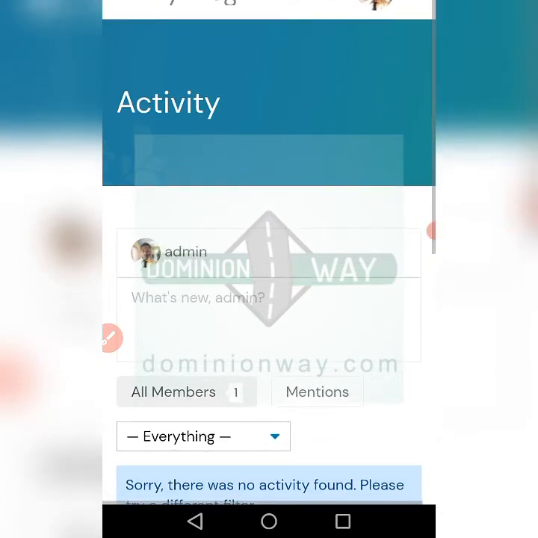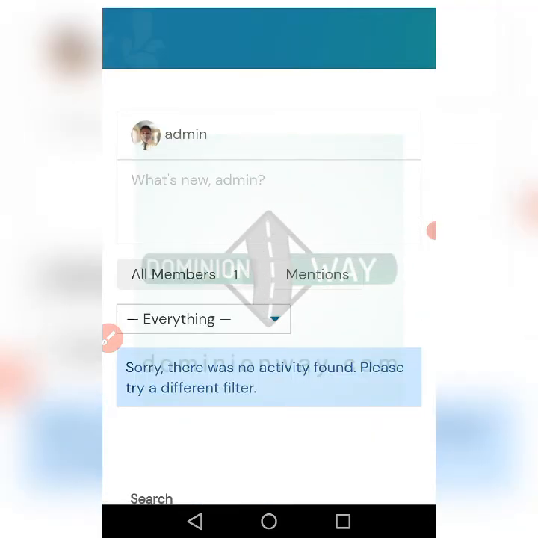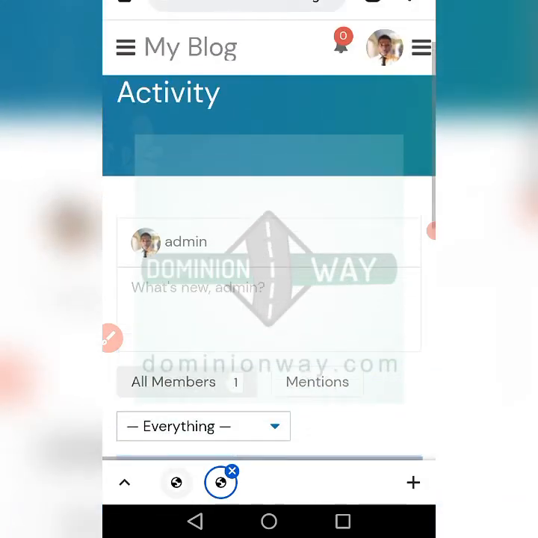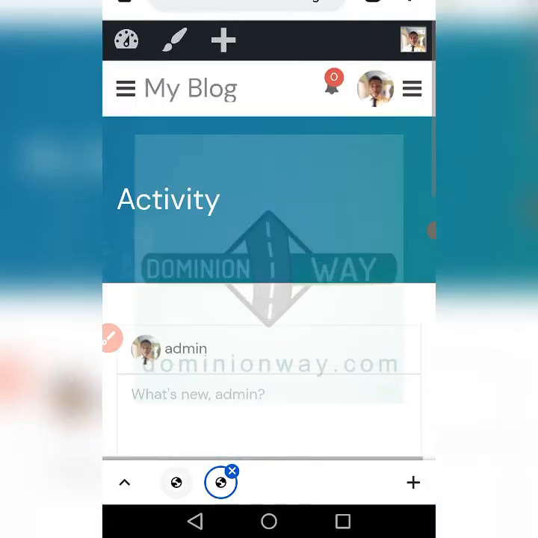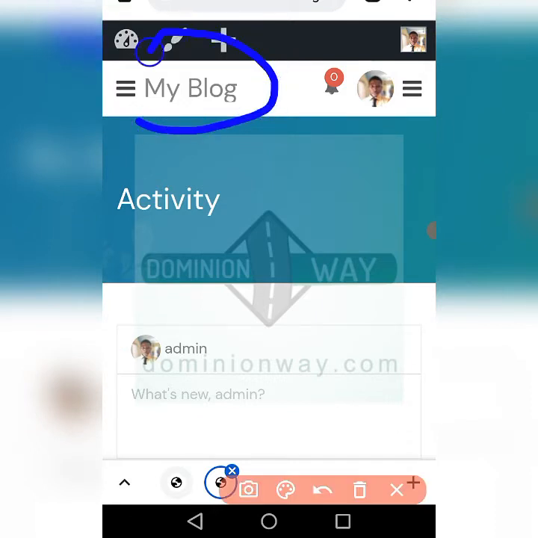So right now we've set the home page to be activities by default. Also, let us change this my blog to my social media or my social network, because this is not a blog, this is not a social network. So let us change that text.